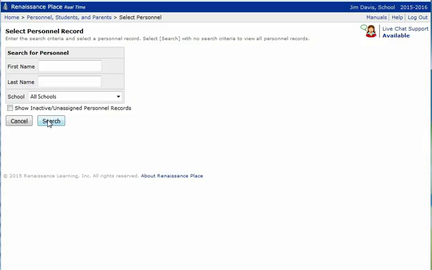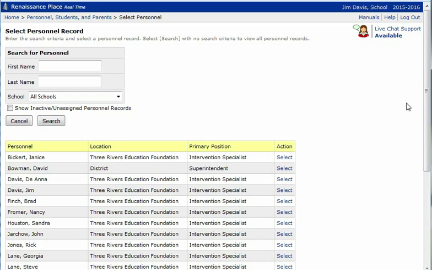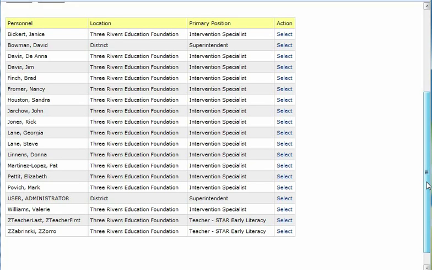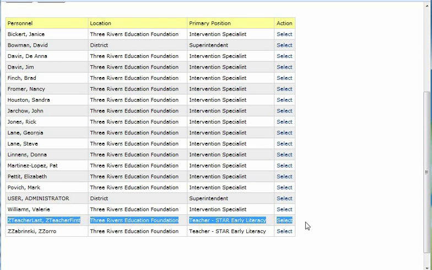Now if you want to see all the people that are in this system, you can just click on that View Personnel link and just do a search. Now we only have one school, which is Three Rivers Education Foundation. So if you hit search, it's going to bring up everybody in the entire system, across all the regions, including all the coordinators and myself and so forth.